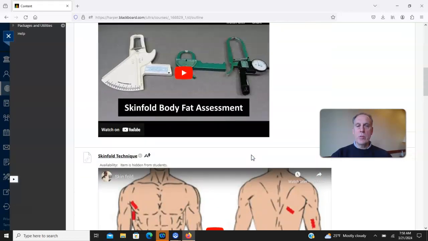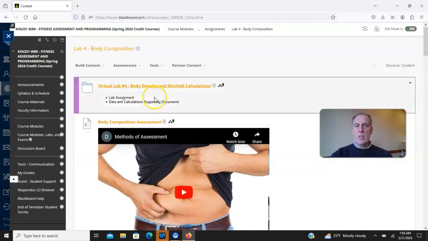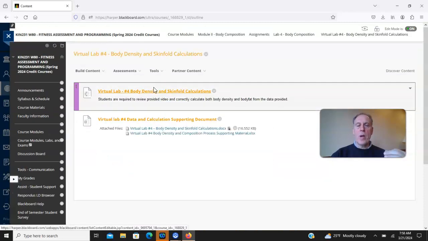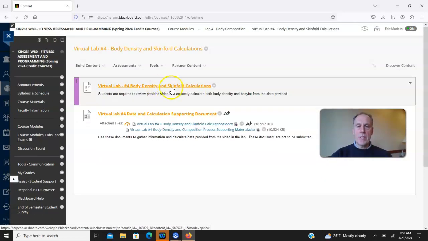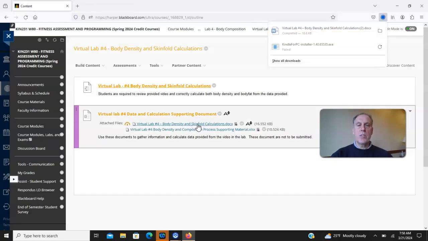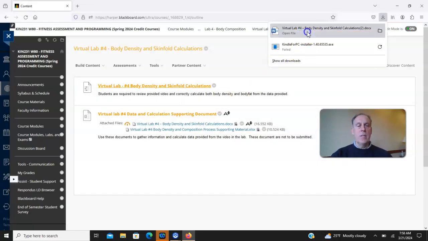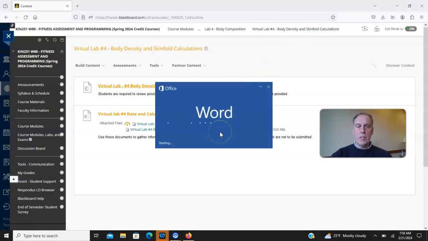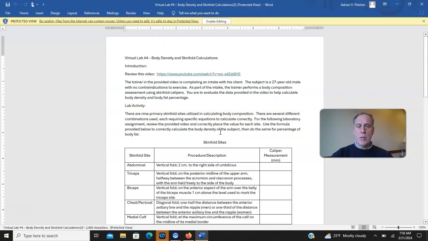All right, so I'm going to go back to our assignments up here. What I have is the lab itself, and then with that, I have a one-pager as well as a spreadsheet to kind of help you with the process. If we take a look at this one-pager, you'll use this to help you with your calculations. You won't necessarily submit this, but you'll use it.